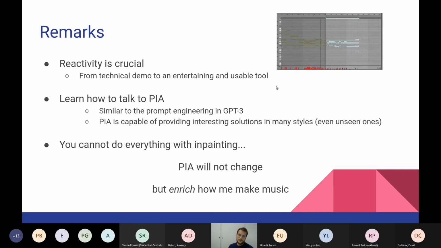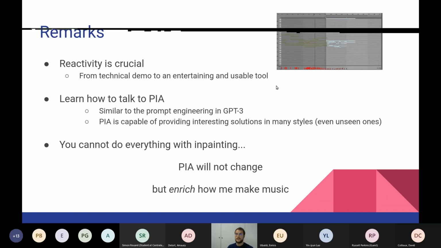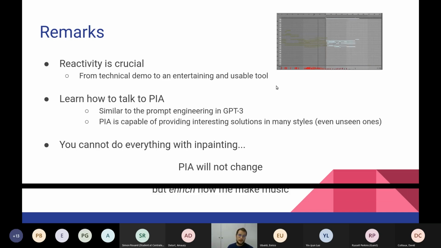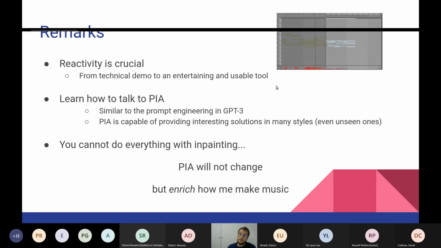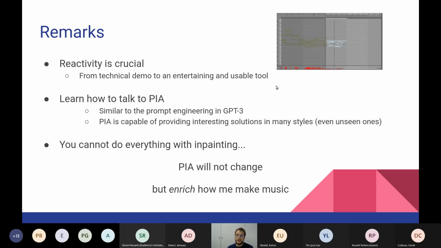Also you have to learn how to talk to PIA, because you only have one button, so it's highly dependent on the task you ask PIA to do. It could be a bit similar to the prompt engineering you've seen with GPT-3. PIA is capable of providing really nice solutions in many styles. In our tests, we also tried totally unseen styles, and it worked surprisingly well.